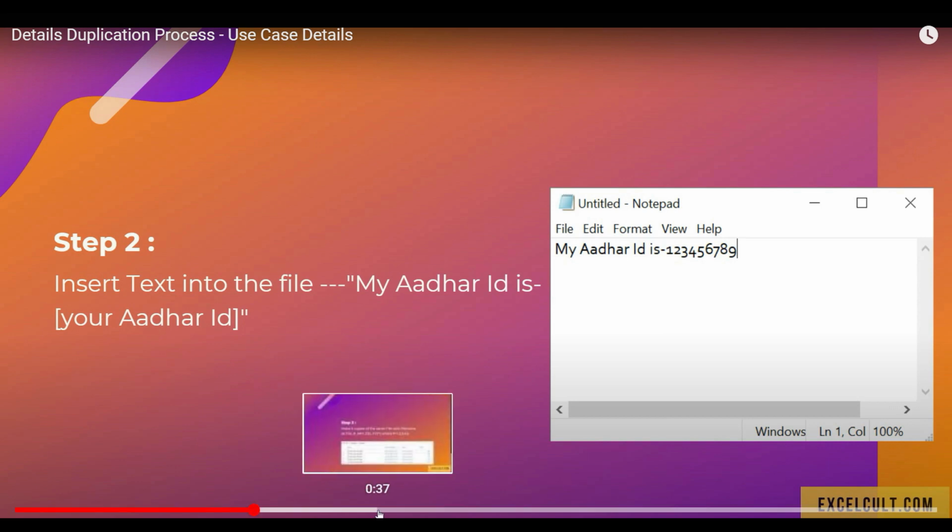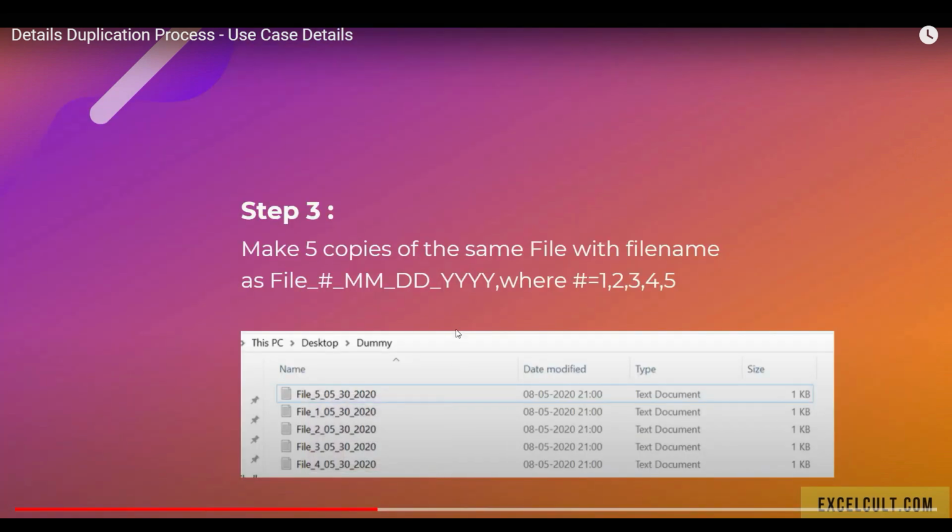And then as step three, we have to make 5 copies of the same file that we have created, with the same data. The file name should be file_pound_mm_dd_yyyy, where pound will represent 1, 2, 3, 4, 5. So this is how the final output should look.